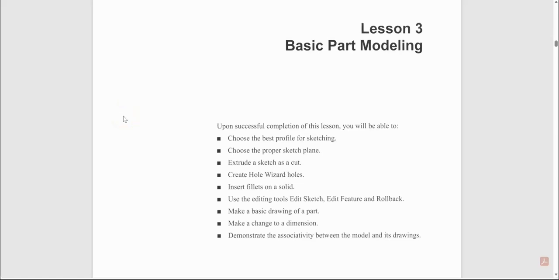All right, welcome to lesson 3. The lesson numbers follow the lesson numbers in the book. This is week 2. So before we get started, let's go through a few things in the book. We're starting at page 63, and this is going to center around basic part modeling.